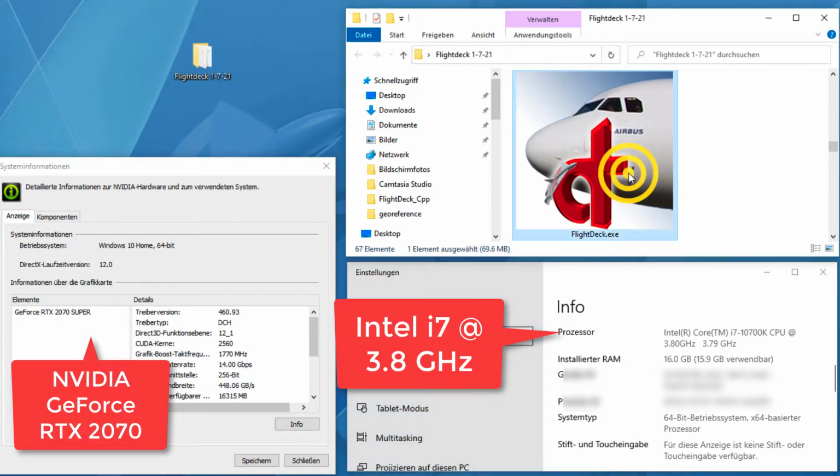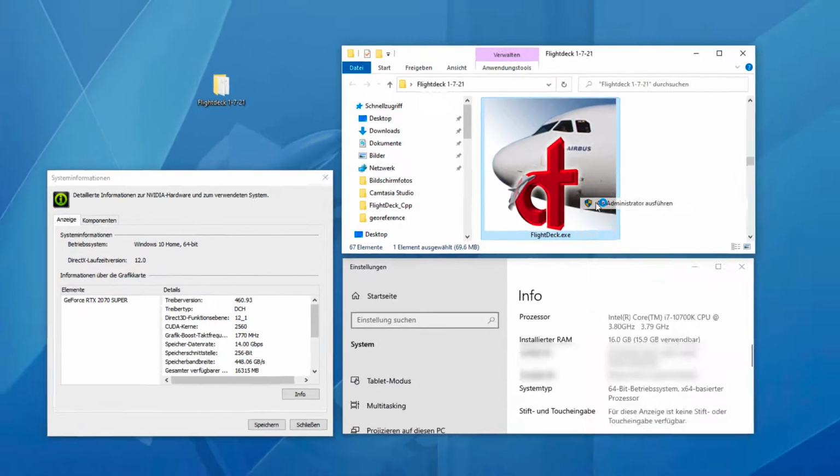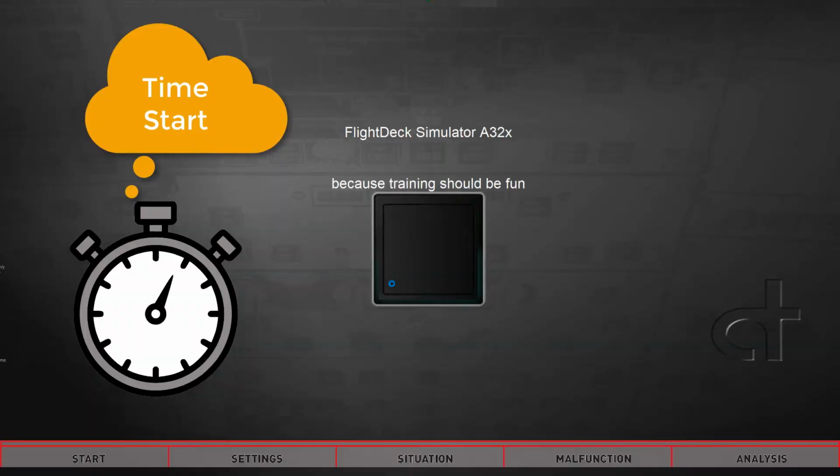Welcome to this show. Time elapsed until training starts. Let's find out how long it takes until the flight deck starts and is ready for operation.